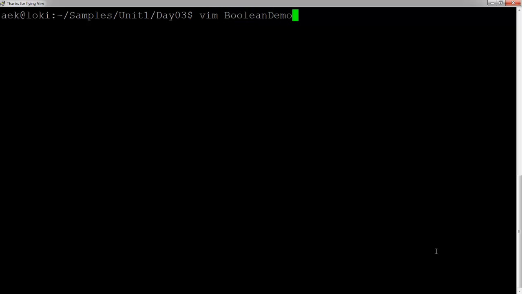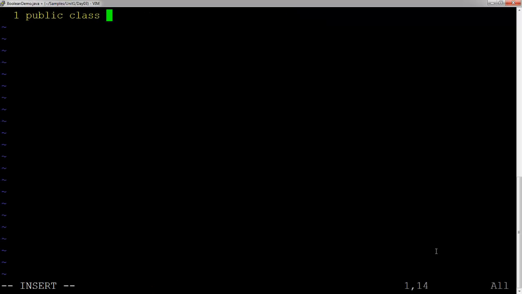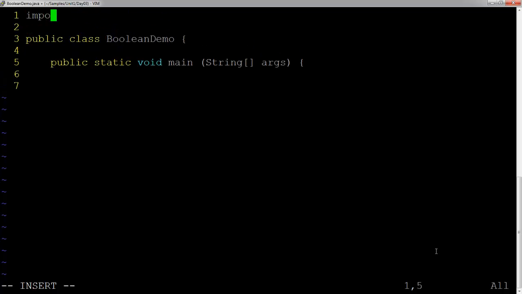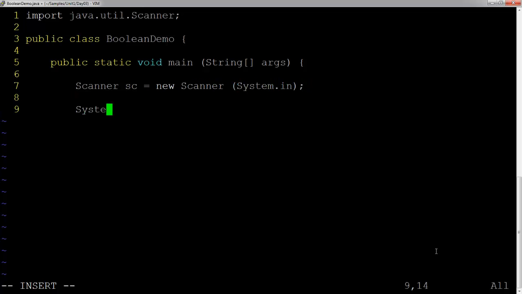So go vim BooleanDemo.java, public class BooleanDemo. And we're not going to import a scanner at all. We're not going to worry about that, though you can certainly if you want to. Public static void main String args, and then from this, right? So we may as well import a scanner. Okay, I'll make a scanner, which I'm going to call sc, is equal to new Scanner(System.in). We'll print out a quick title banner.